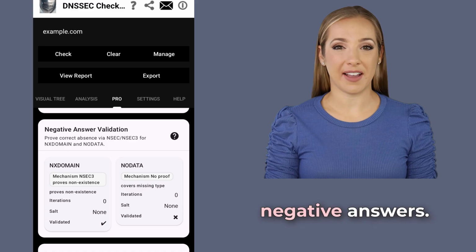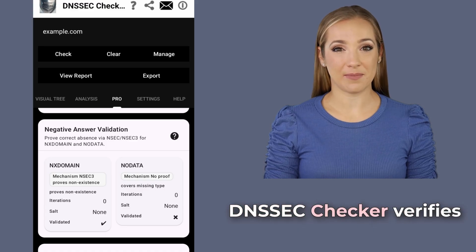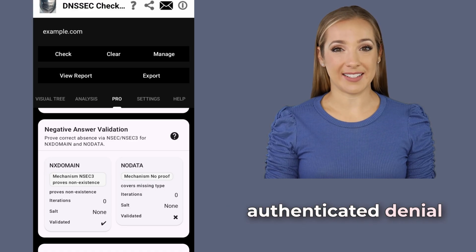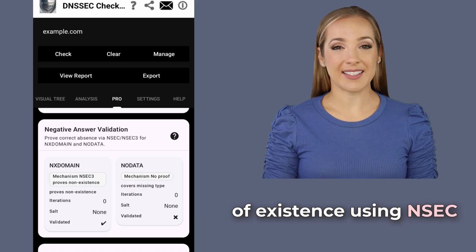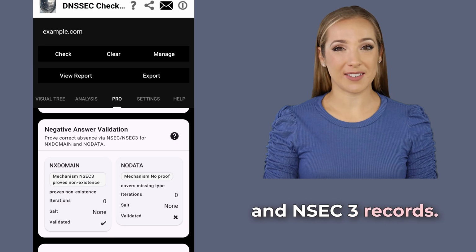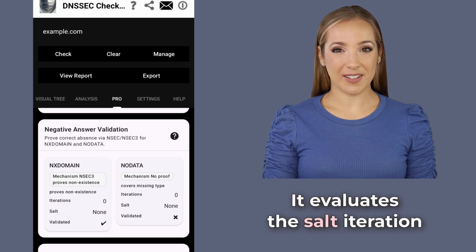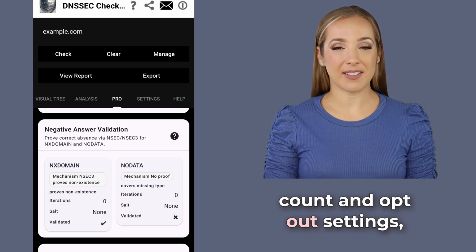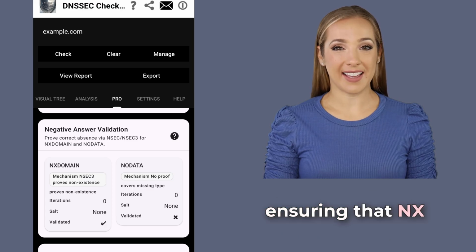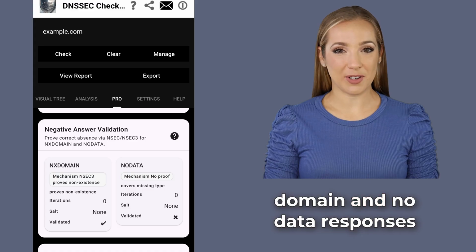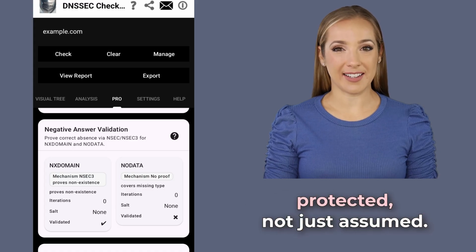When you reach negative answers, DNSSEC Checker verifies authenticated denial of existence using NSEC and NSEC3 records. It evaluates the salt, iteration count, and opt-out settings, ensuring that NXDOMAIN and NODATA responses are cryptographically protected, not just assumed.